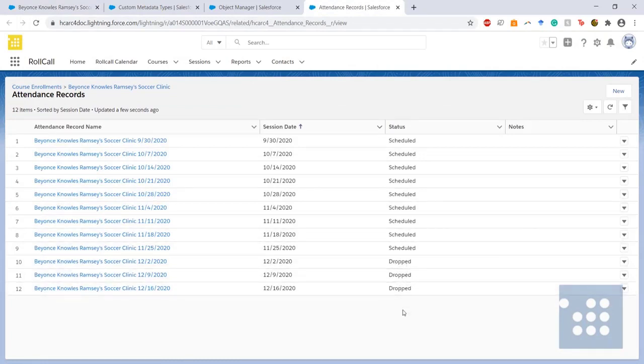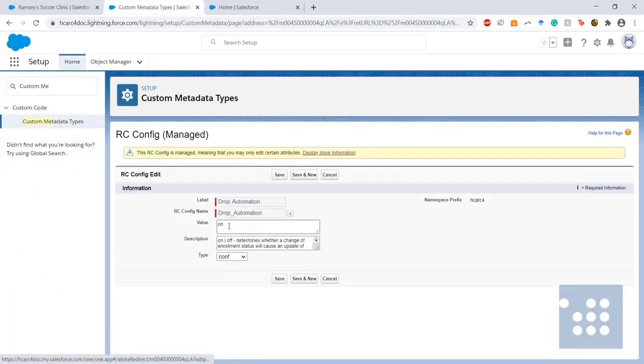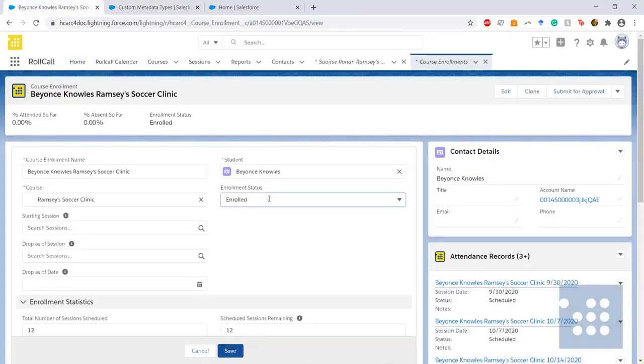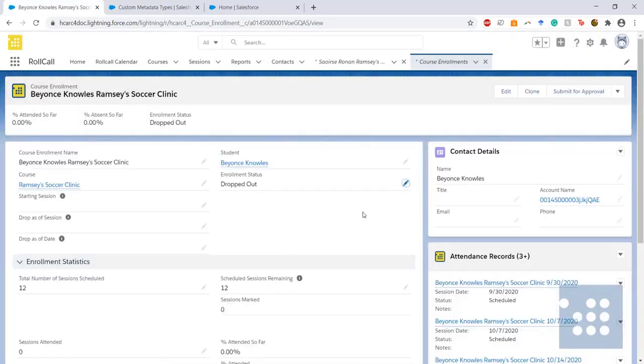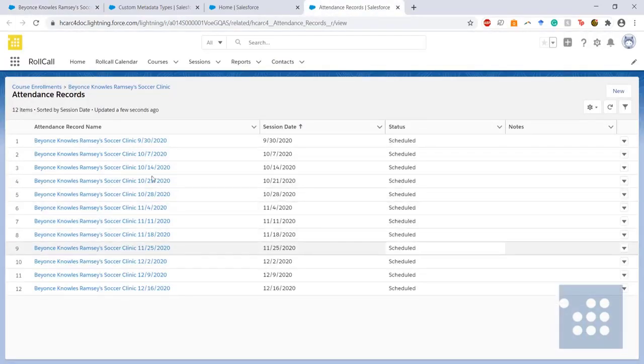I don't know why you would want to turn this function off, but you can. So if we go to the RollCall configurations page, find dropped automation, I can type off here to turn it off and then save. Now, after resetting her attendance for the course and refreshing the page, if I mark Beyonce as dropped here and go to the next course, she won't automatically be marked as dropped for the remaining sessions.